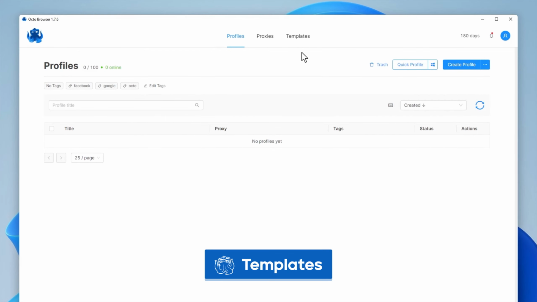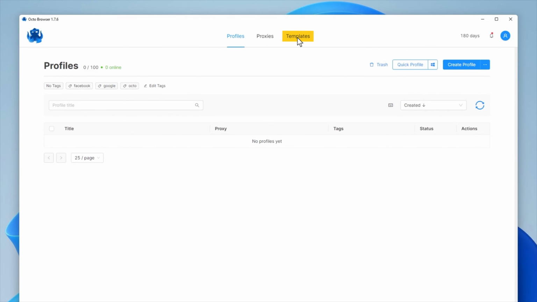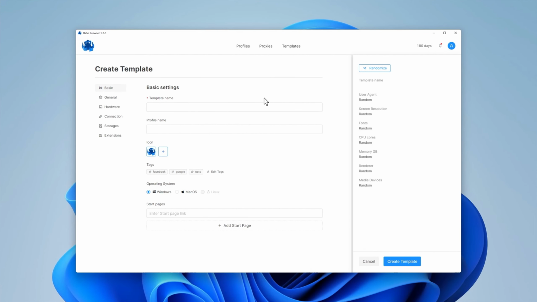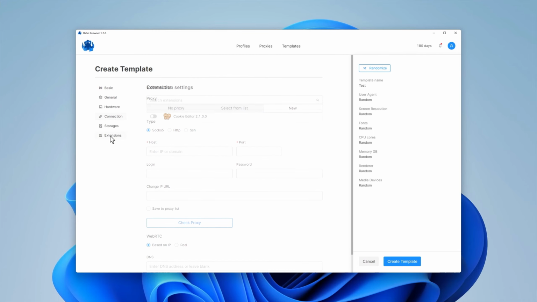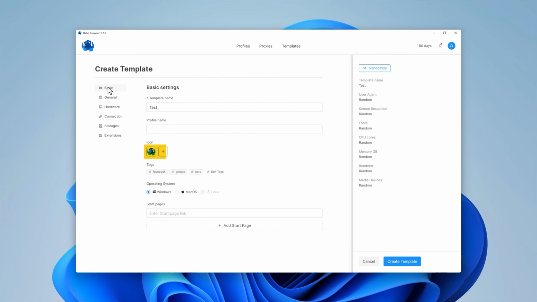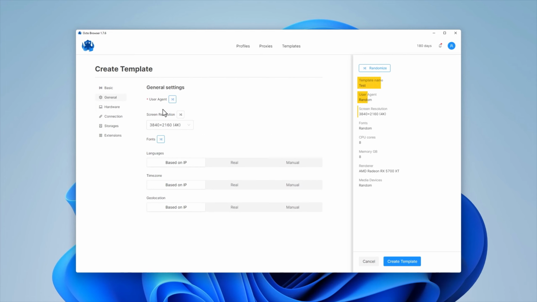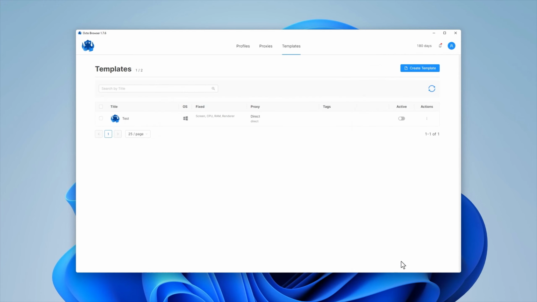To create a profile from a template, you need to go to Templates. Click on Create Template. Using the Template menu, you can give your template a name, provide necessary tags, configure proxies, add extensions, select the profile icon for your convenience, and configure other parameters. All these parameters can be added to a template, and it can be used later for profile creation. To create a profile from a template, you need to activate it by clicking on the corresponding toggle.